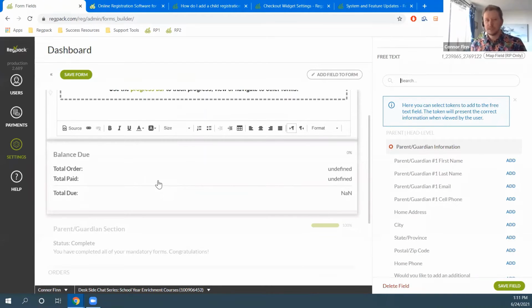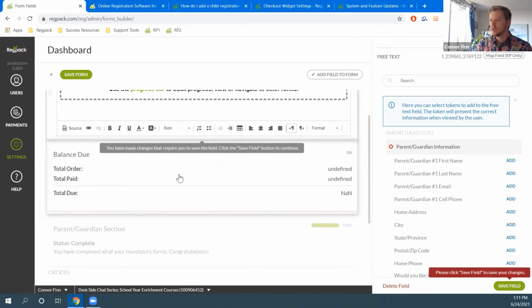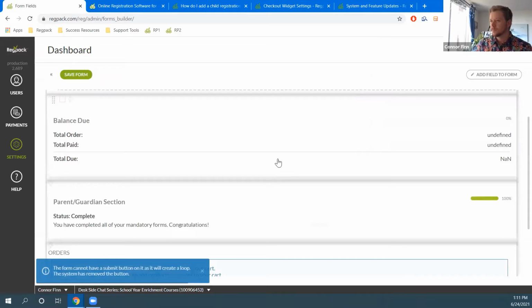Won't go into too much more detail. If anybody has questions about that, feel free to let me know. The balance due, this is going to be just a summary of the balances for total for the groups. Let's go ahead and close this out.